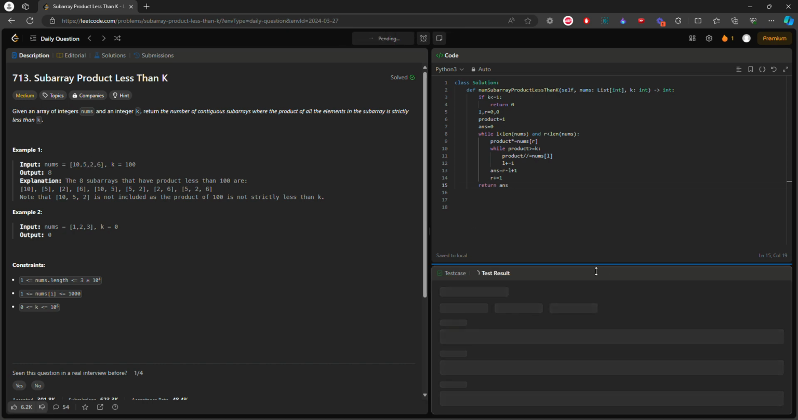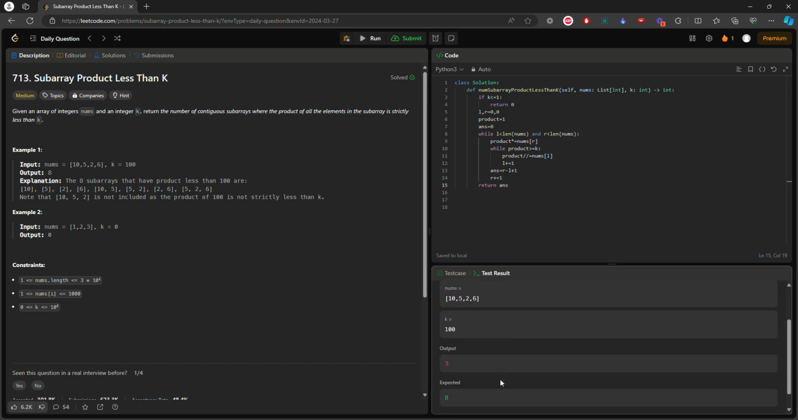Let me check it out once. Okay, output is 3, expected is 8. There will be some mistake, and you just have to check it out. Taking the product of the right element, and then you're incrementing, and then you're returning. Do you see the error?